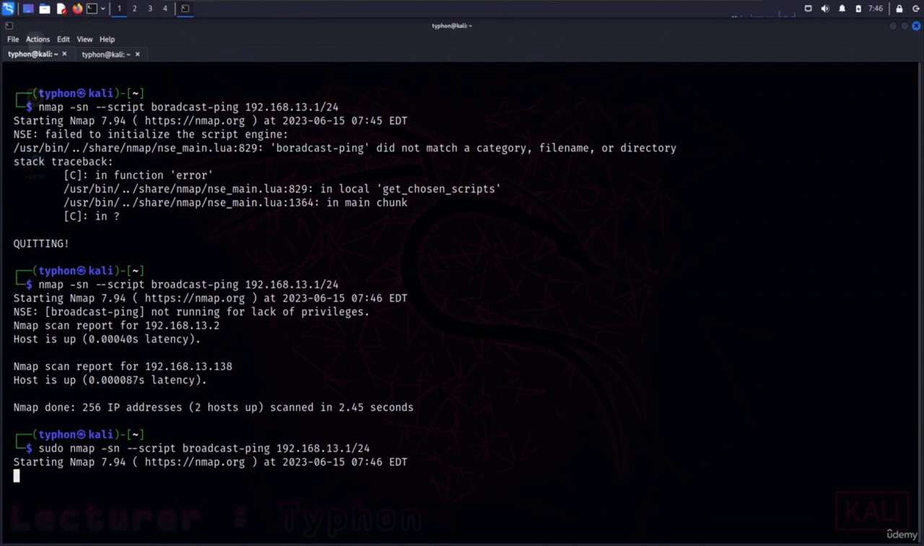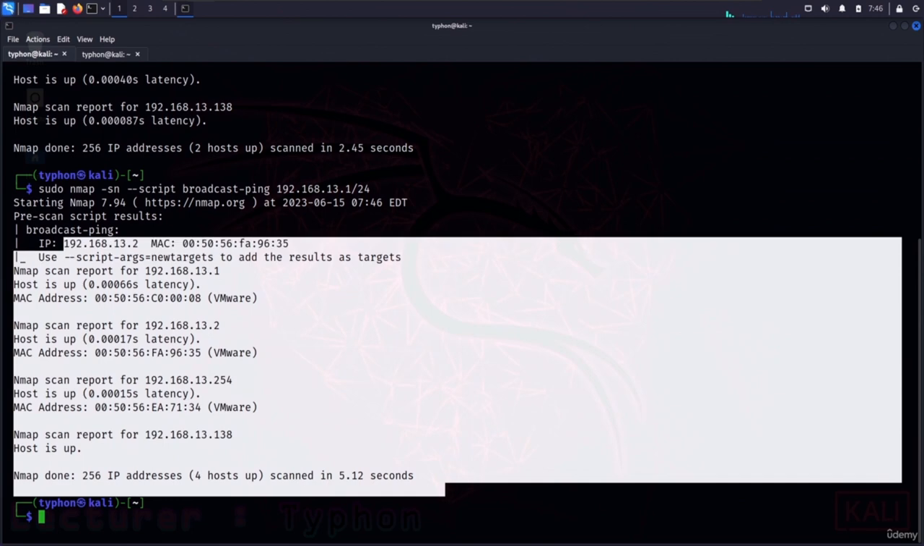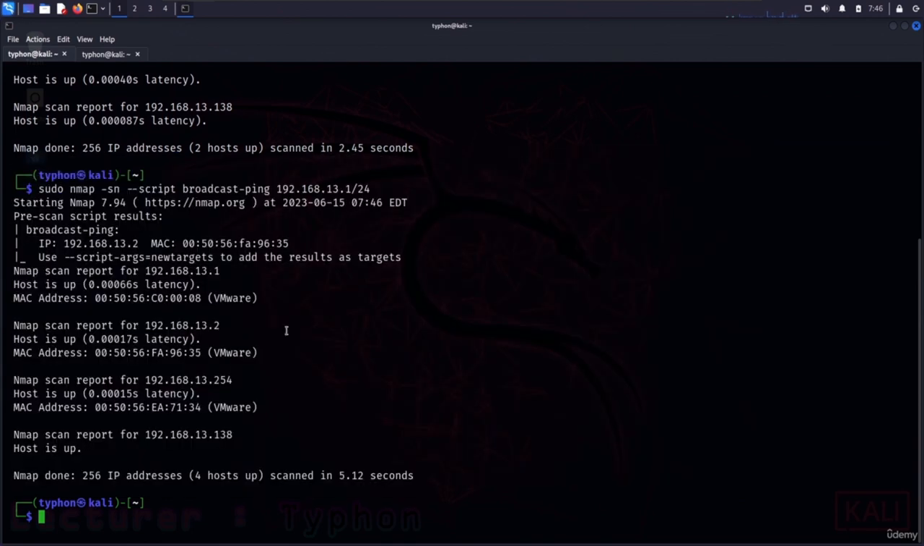And now you will see an output. And here, with this command, we are scanning the local network with the IP range of this /24, which will scan IP addresses from 0 to 256 using this broadcast ping. And this can be particularly useful in scenarios where a host might not respond to traditional ping requests.